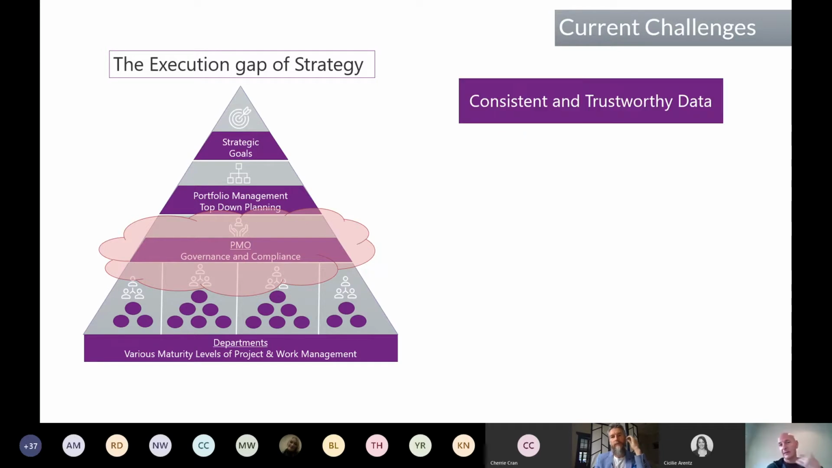When we think about the implementation of a new capability like project portfolio management, we want to ensure that we provide consistent and trustworthy data. Now, in most organizations, that's actually a challenge. And I always like to outline this as an example. I'm an accountant by trade, German. And when I go to my board and I give them my profit and loss statement, my board would actually be able to make an informed decision and would trust the information.